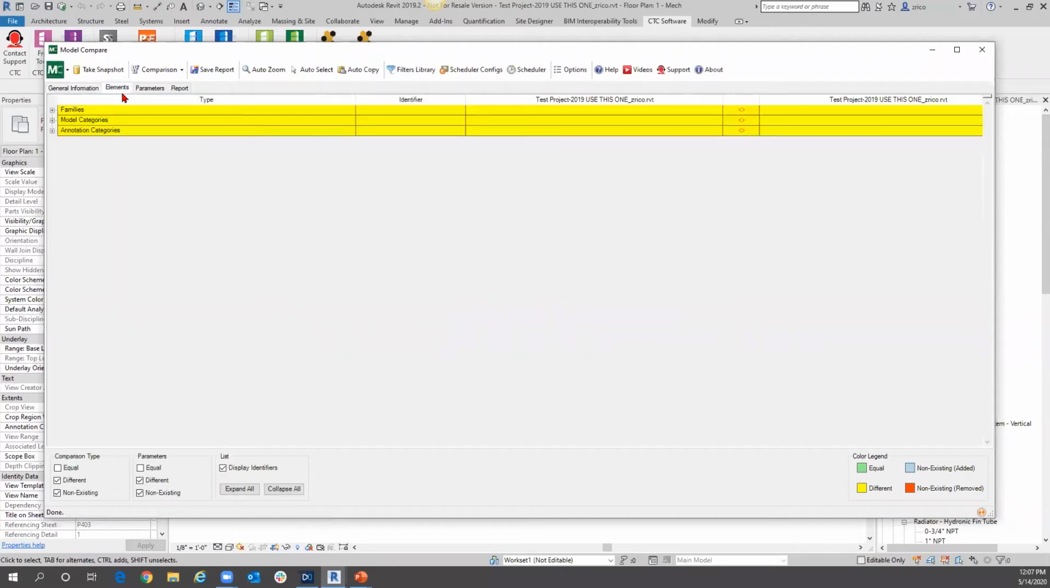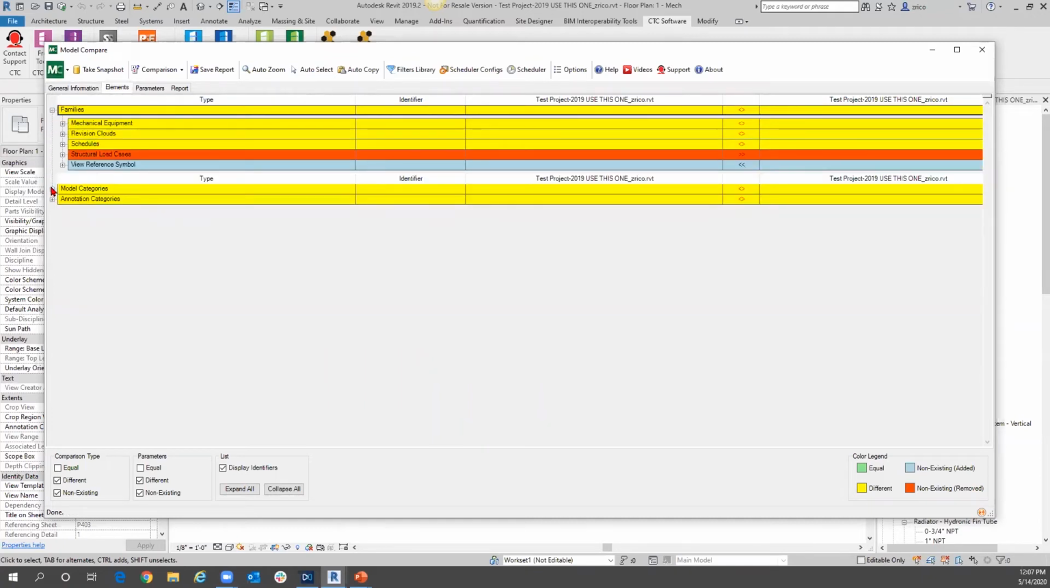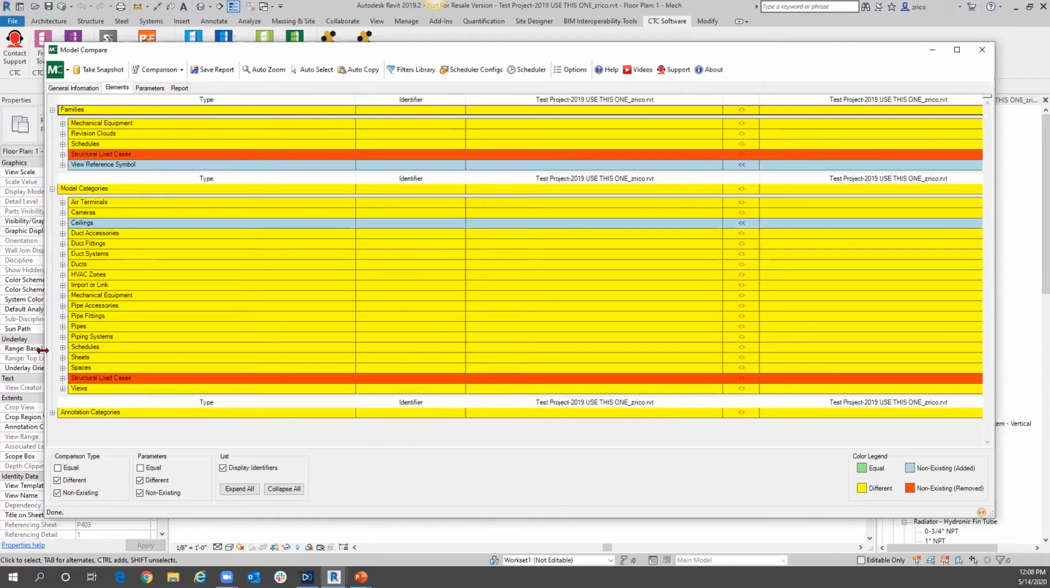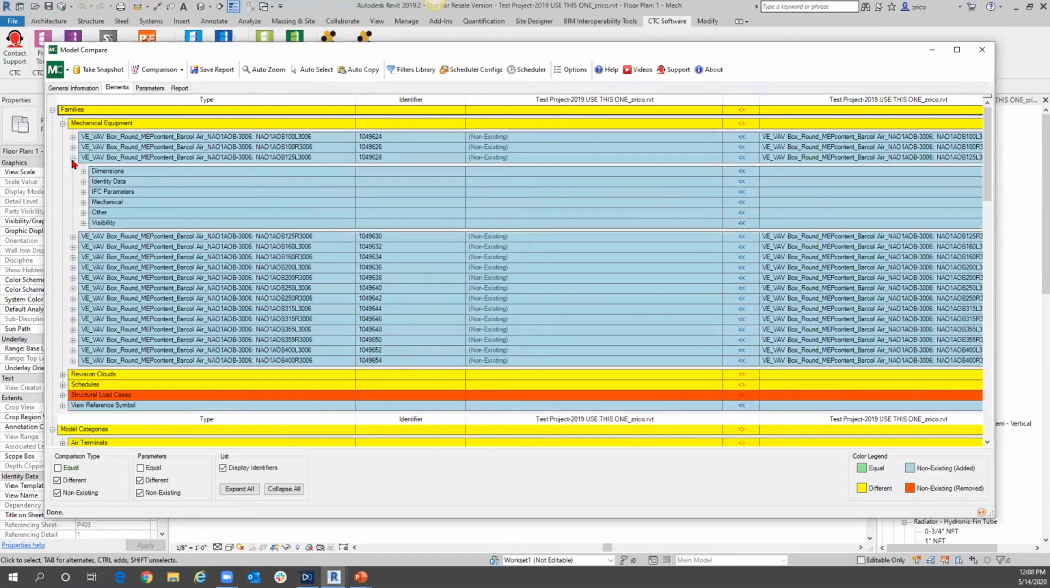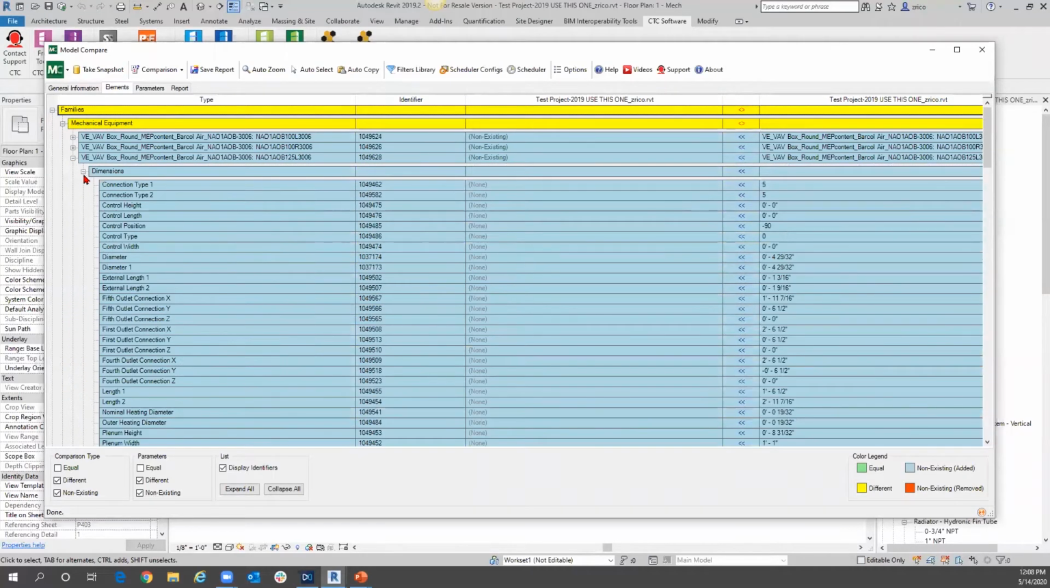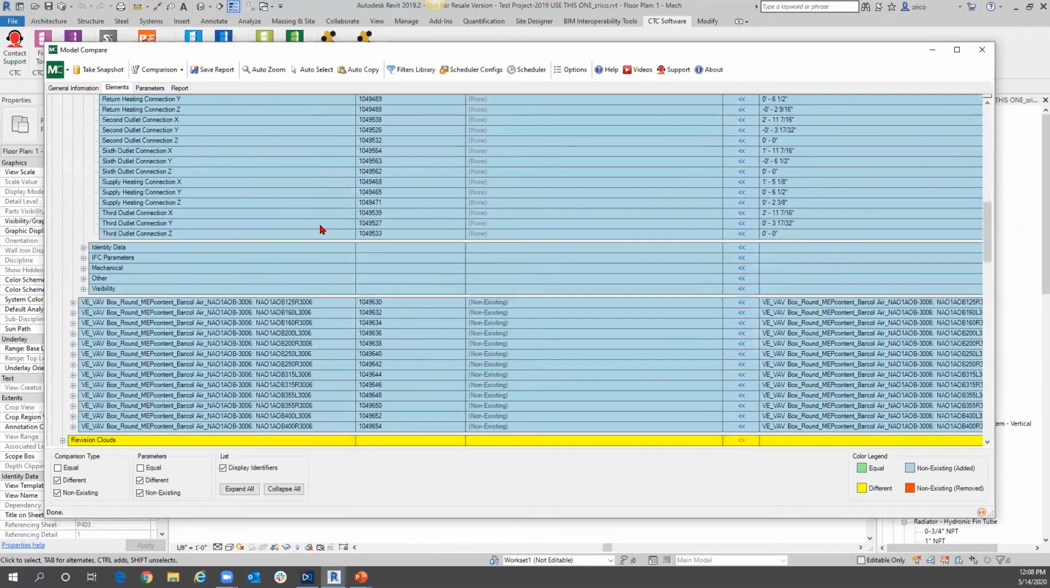Now, as I go into elements here, this is where we're going to really see what's going on. So as I expand my families, my model groups, my model categories, and my annotational categories, we can see a lot here, a lot of yellow. Things have changed, things are different in here. So we can see that immediately. As I expand these out, you can see each one is changed in its own way as I pull them and go through the information.